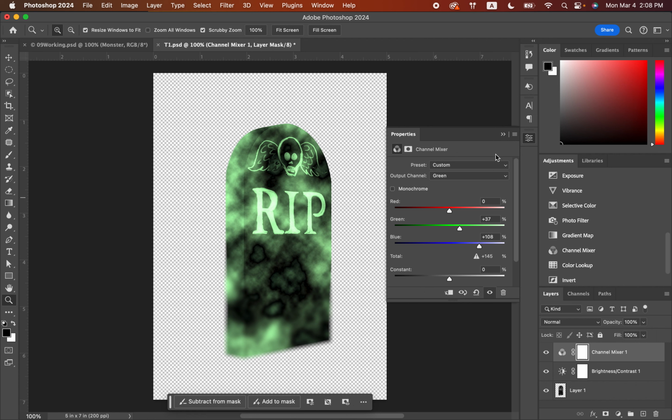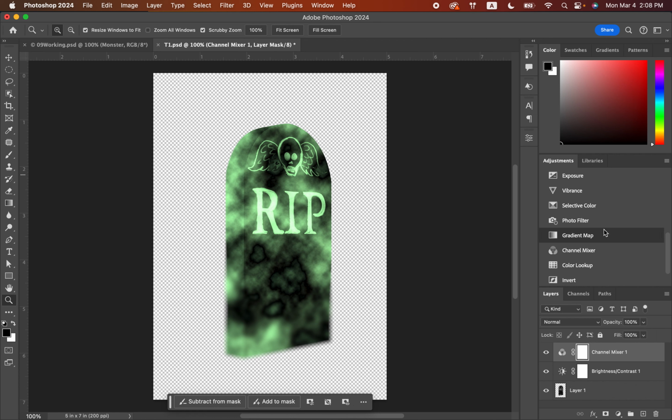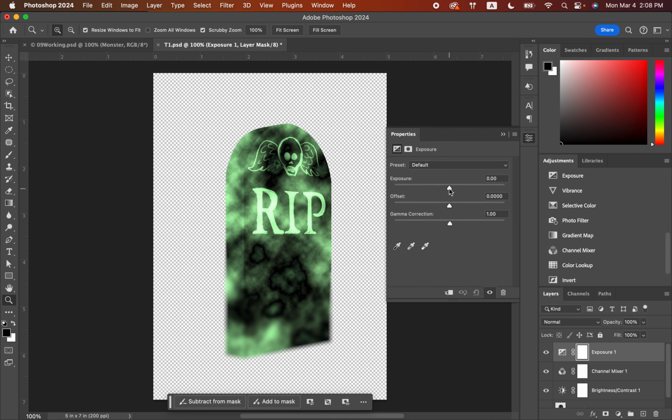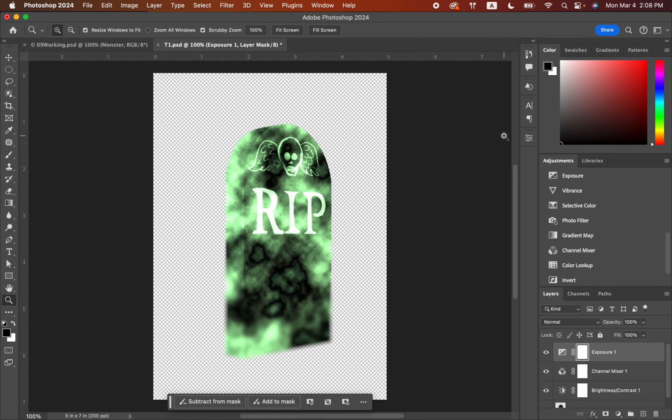Okay, then we're going to do one more adjustment layer called exposure. And we're going to brighten it up to plus 0.9, boost our exposure.